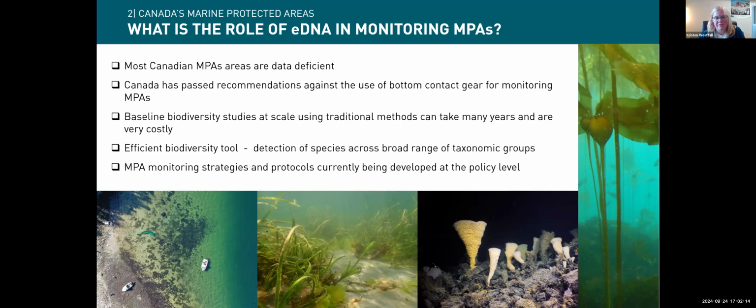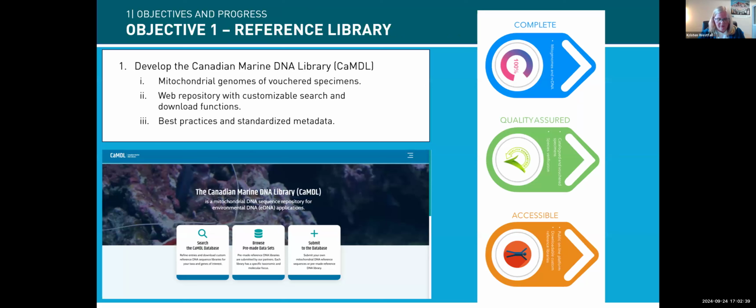We need to detect species across a broad range of taxonomic groups. MPA monitoring strategies and protocols are currently being developed at the policy level because we are rapidly expanding the number of marine protected areas in Canada, and so we are trying to officially develop monitoring strategies at this point.